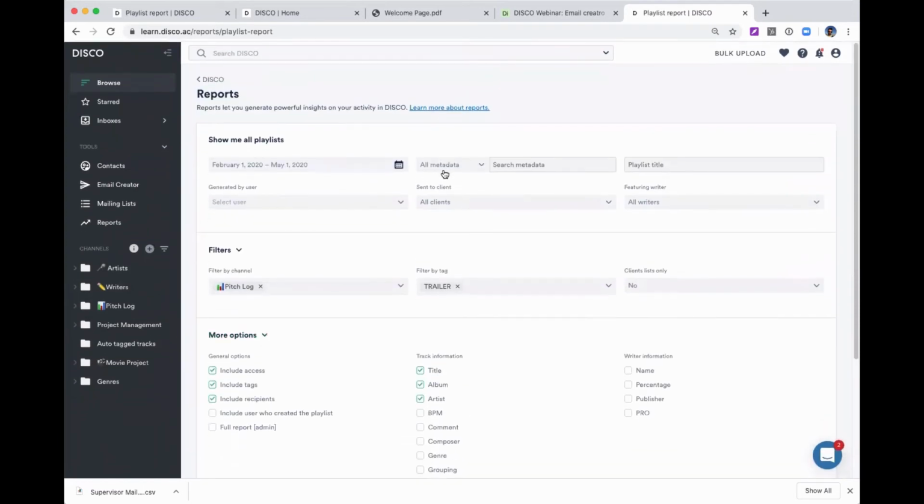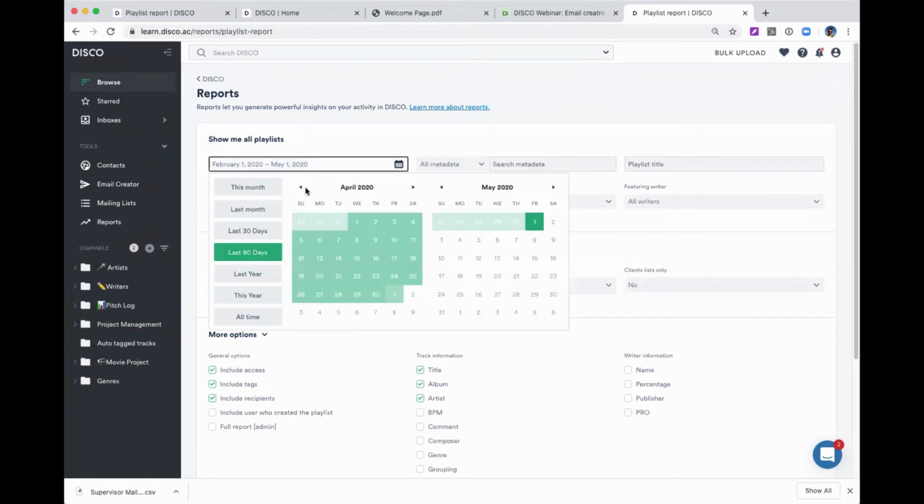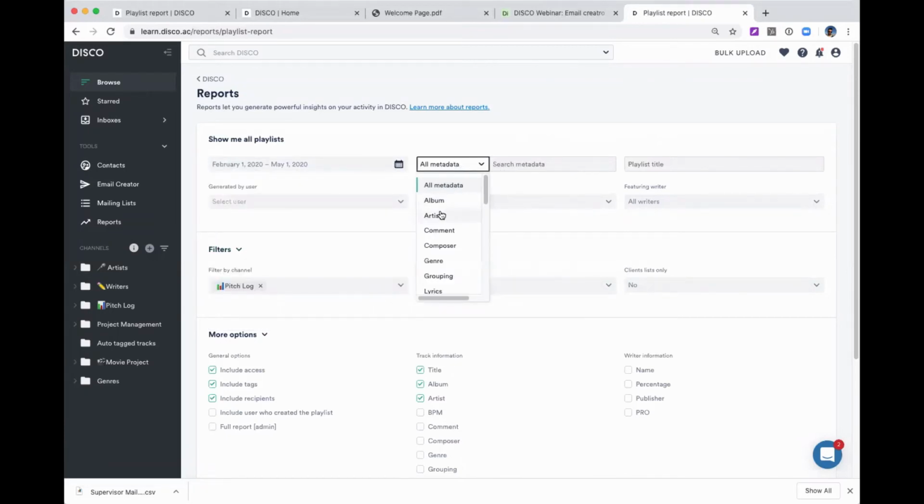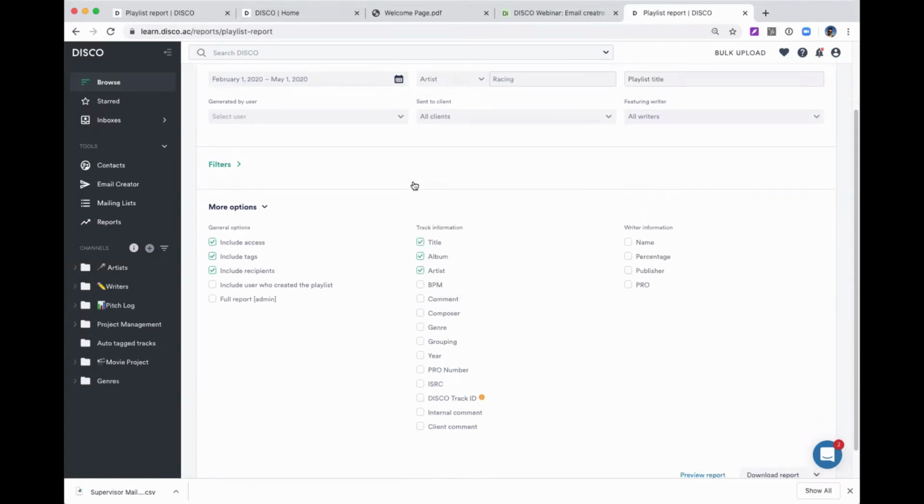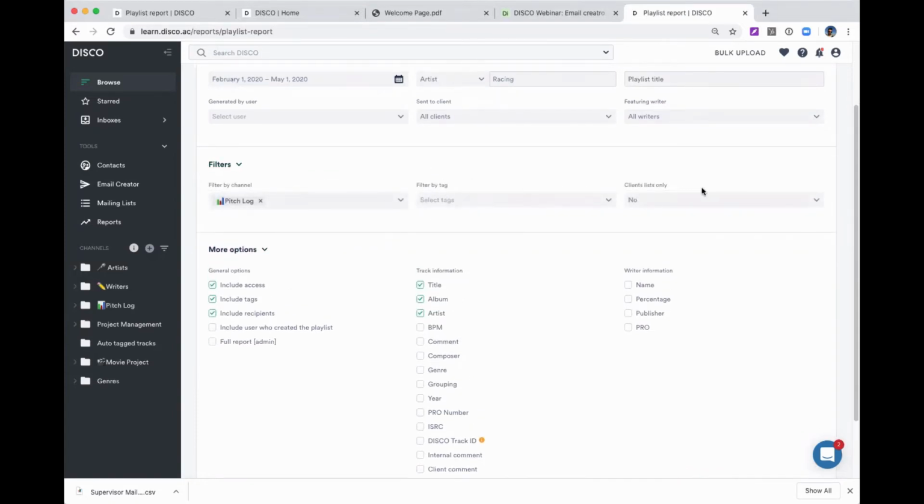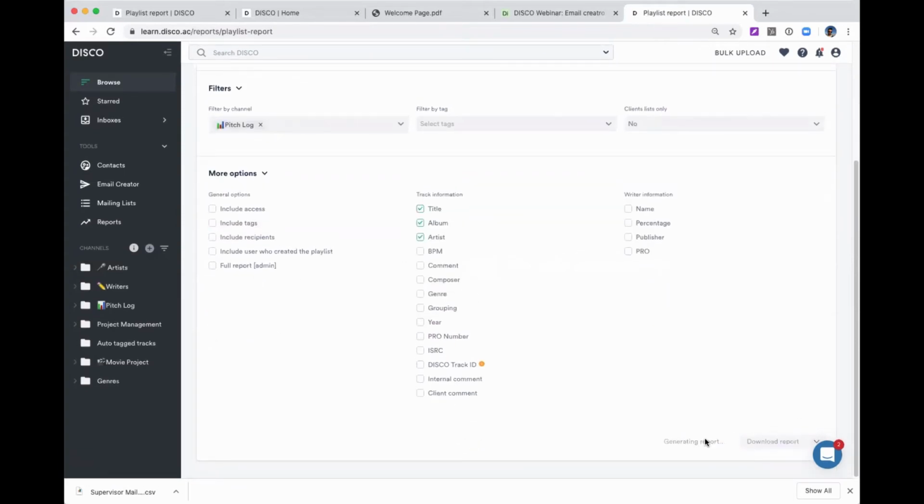The other report is an obvious one. My artist is asking me, have I been pitching them lately? So in that case, I would say last 90 days or whatever time period. The metadata field I want to report on is the artist. Again, I'm filtering by my pitch log. I don't actually care about what type of media they were sent in. And I'm not going to include these things in this report. There we go, let's preview.